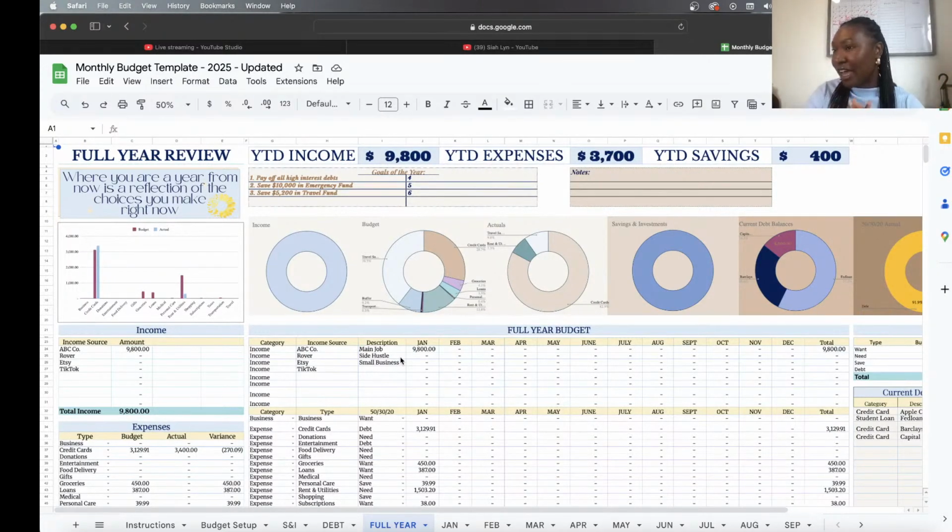Okay. Now on to the full year tab. And do you guys have any questions before I go into the full year tab on the debt and savings and investments tab?